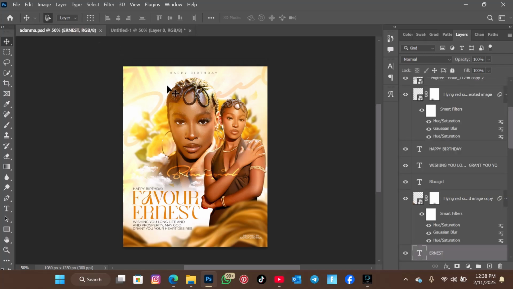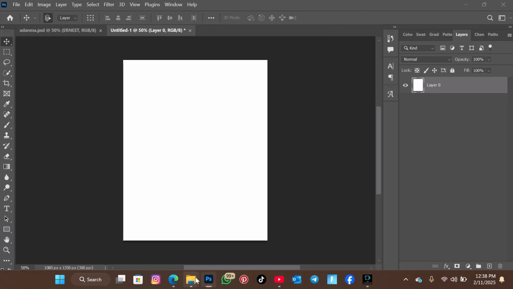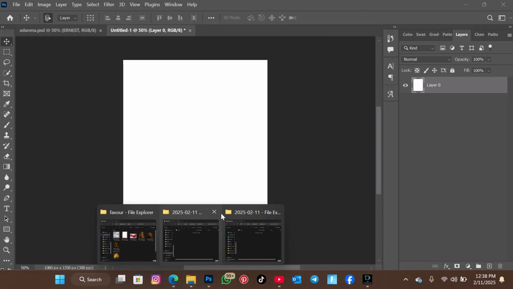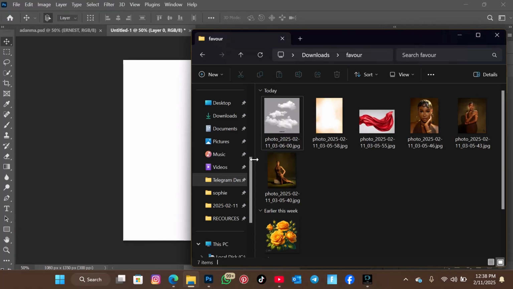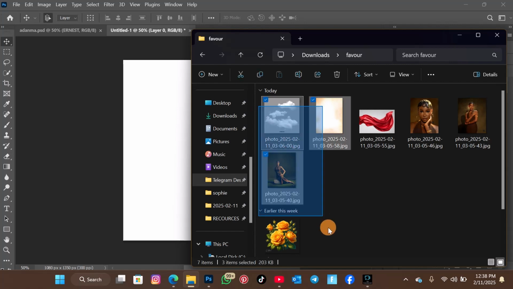So this is the file we're going to be replicating. First, I'm going to be showing you how I achieve this background, and from there we're going to move on to the picture editing and other stuff. So these are the tools I'm going to be using.